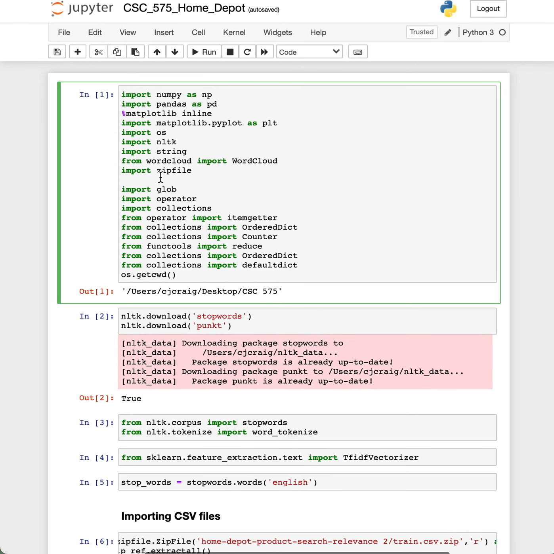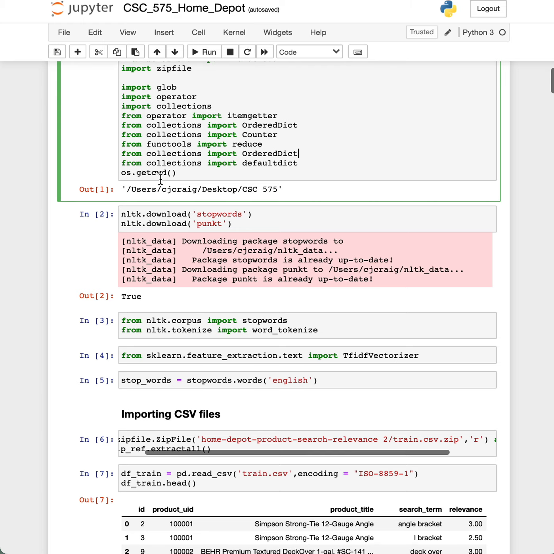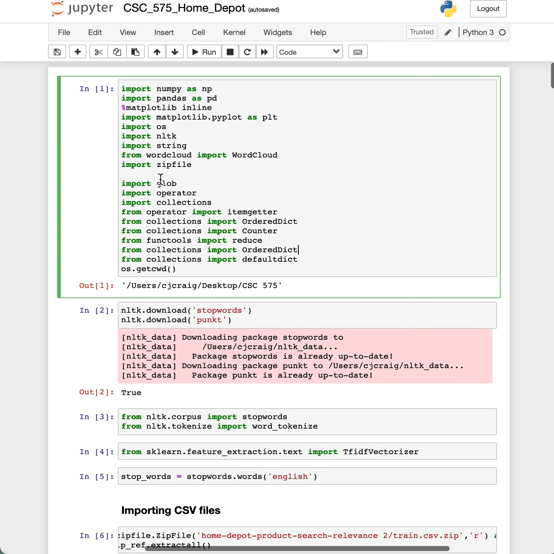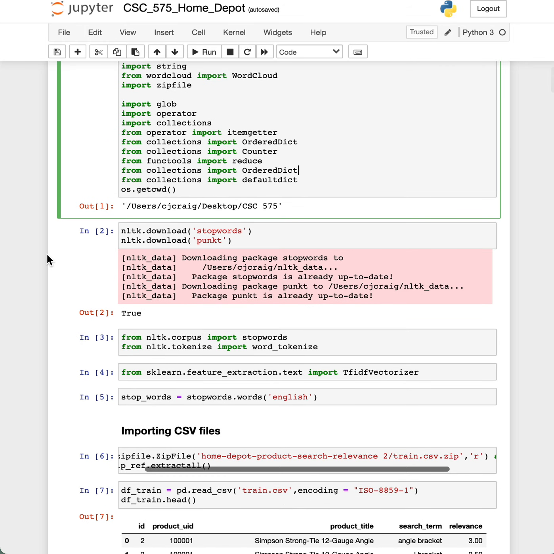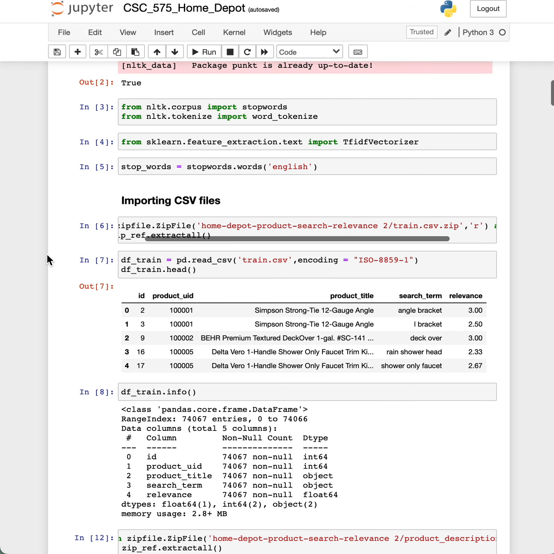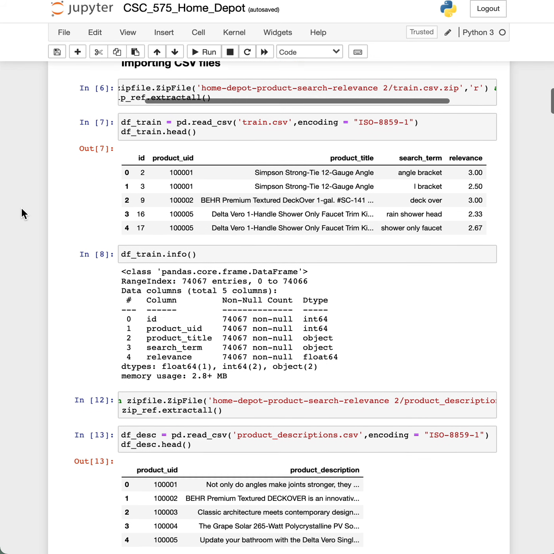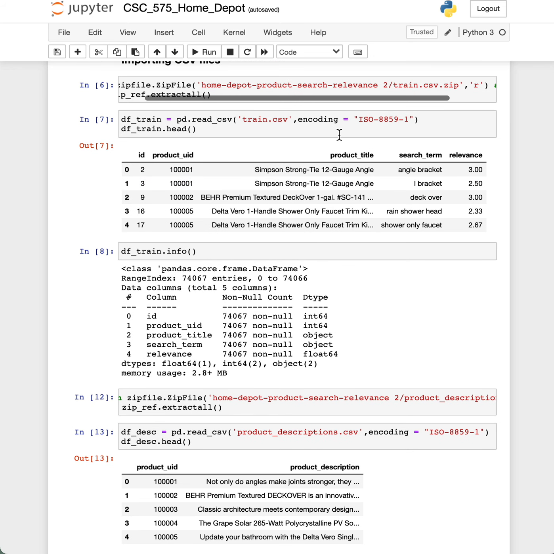Here you can see the packages that we implemented, mainly to deal with extracting the text and putting the text in various dictionaries in order to set up for the inverted index. Here is our training set where we have the ID, the product UID, the product title, the search term, and the relevance provided by the user. The relevance is on a scale of 1 to 3, from 1 being least relevant and 3 being most relevant in accordance with the product UID.